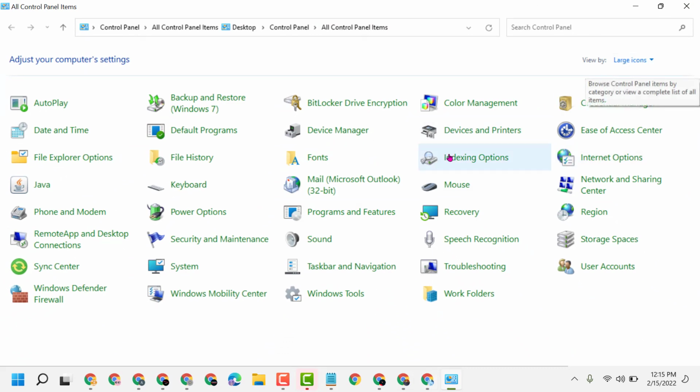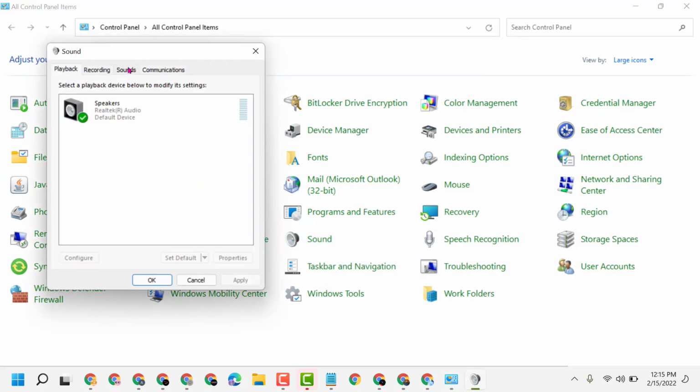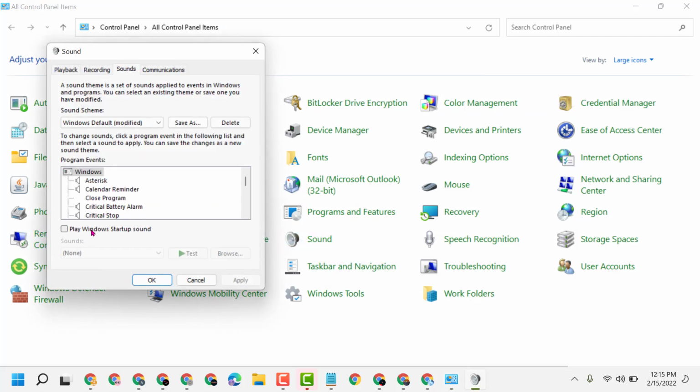Open control panel, then sound, and here select and check this box play Windows sound startup, then apply, then OK.